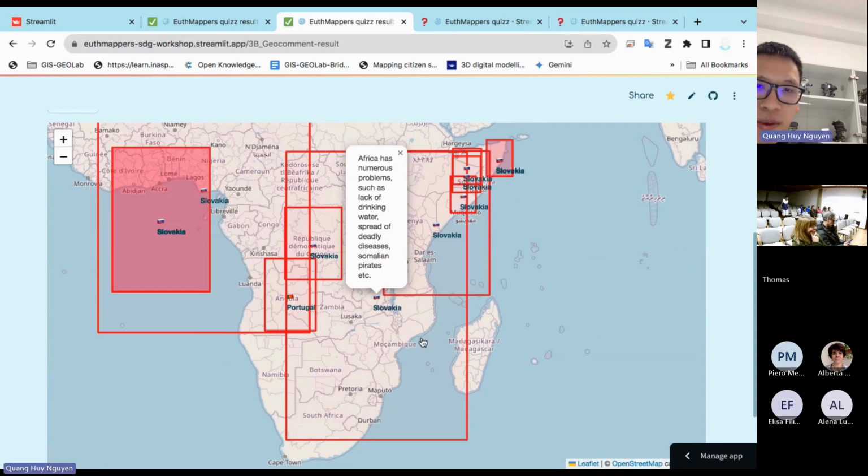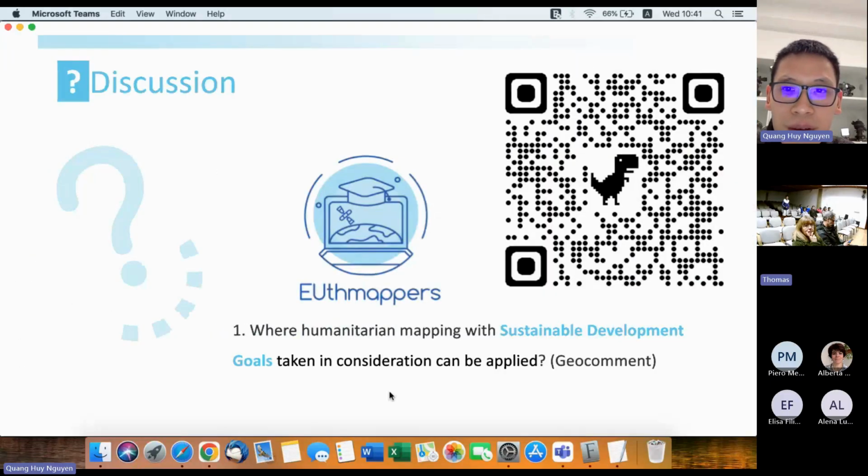Okay, so really intense, interesting here. We have lack of drinking water. Yes, yes. Can you put the QR code on the screen, please? Yes. Okay, I leave it here.